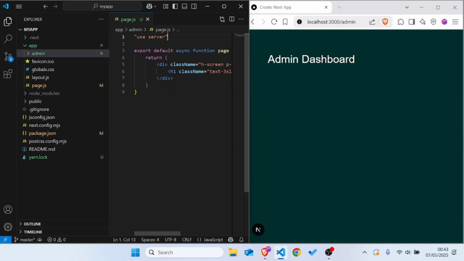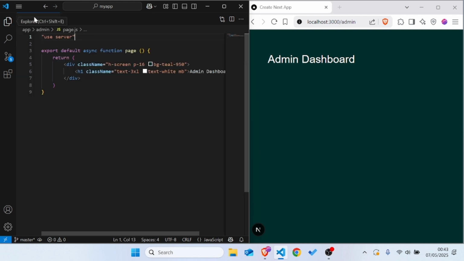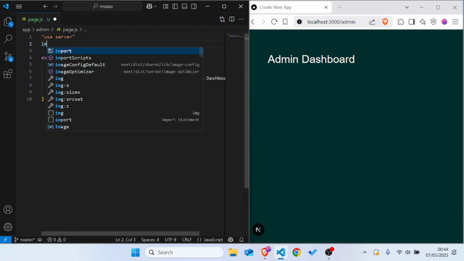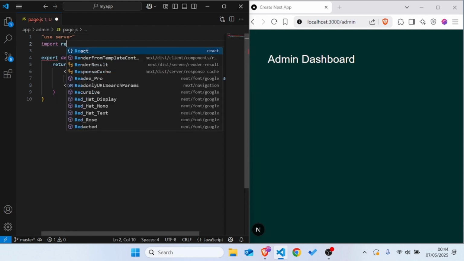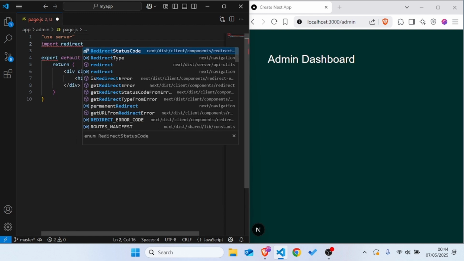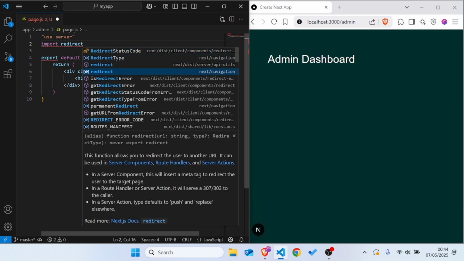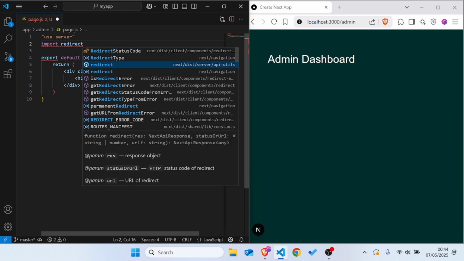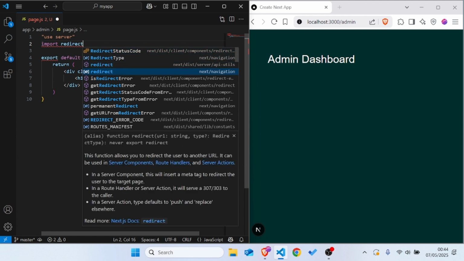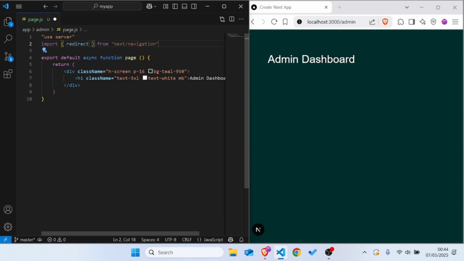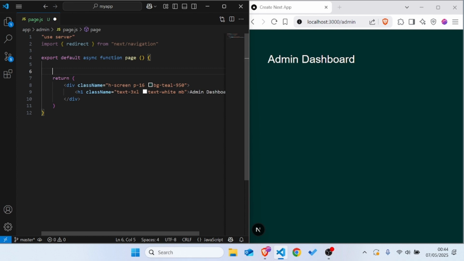To redirect, we have to simply import redirect. But you have to notice that there are two sets of redirect here. You just have to make sure that you're using the one from Next Navigation. That is the one you need to use. Then after that, I am going to come here and check for a certain condition. If that condition is fulfilled, I am going to redirect.